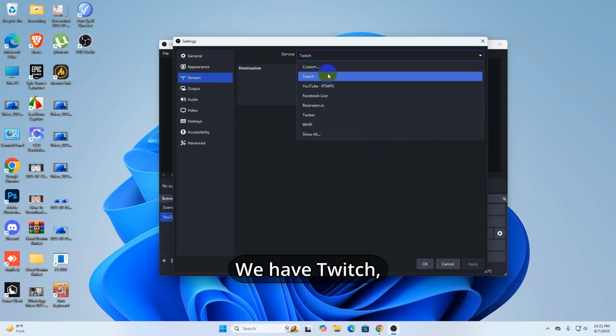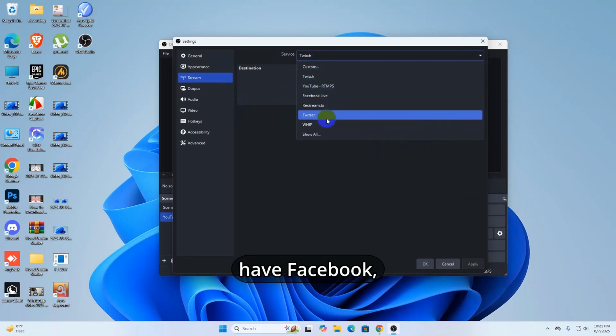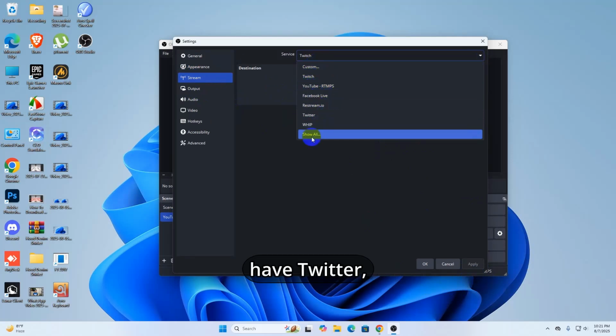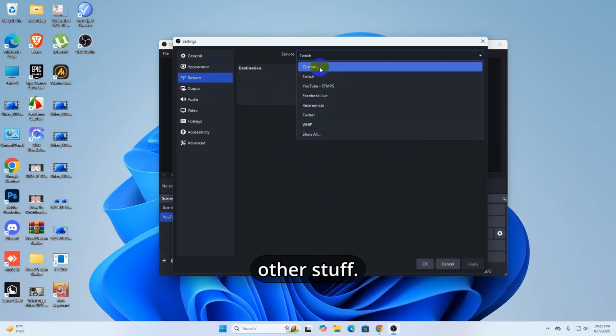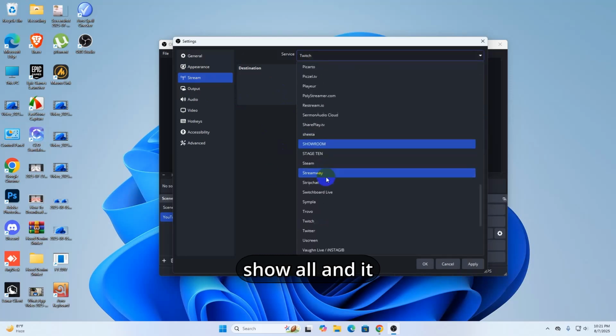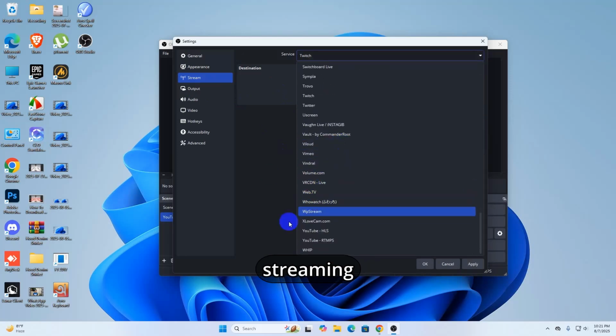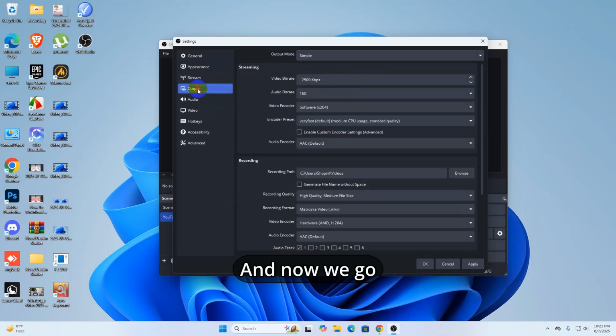We have Twitch, we have YouTube, we have Facebook, we have Restream, we have Twitter, and all the other stuff. We can click on show all, and it will show all of the streaming websites I can use. And now we go to output. We have the streaming settings. The streaming settings will be dependent on your network. For me, it's just gonna be 2500 kbps, just a little bit like that.